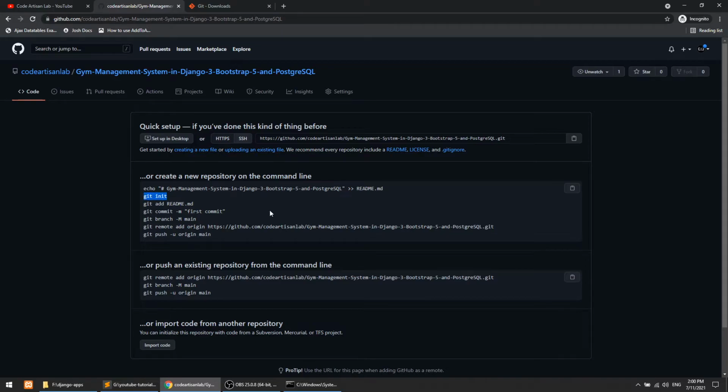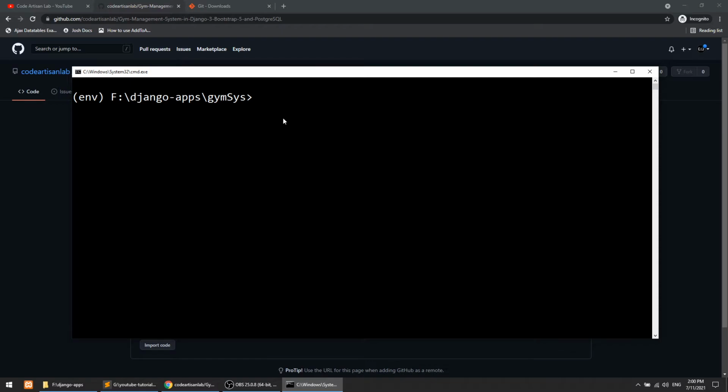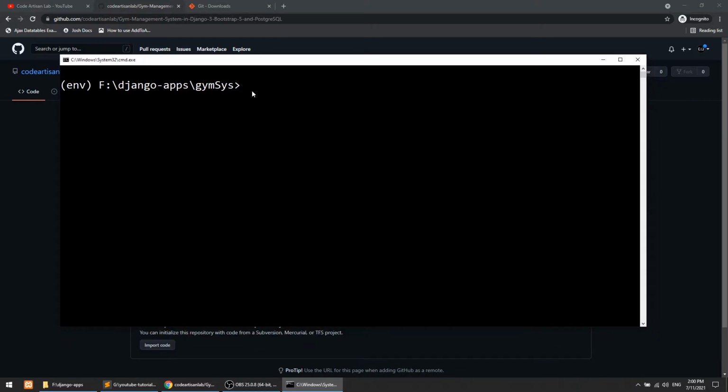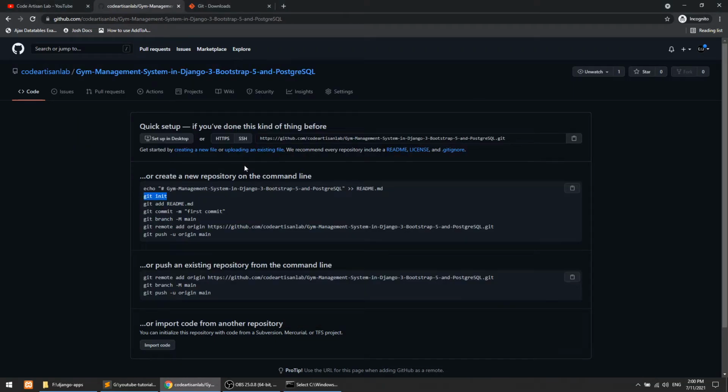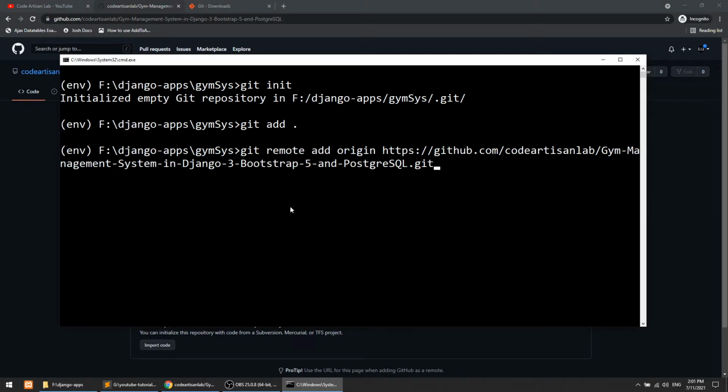So the first command is git init. Make sure that you are in the project, then we will just run git init. It will initialize the git folder. Then after that you need to run git add. Here it means we have added all the project files to the git folder, and after that you need to define the remote origin, that is where you want to push the project. So here we have the remote origin, so git remote add origin. Okay, here we have defined that.